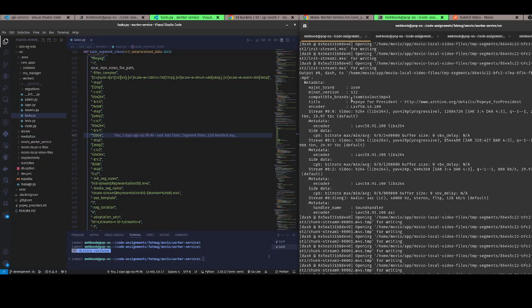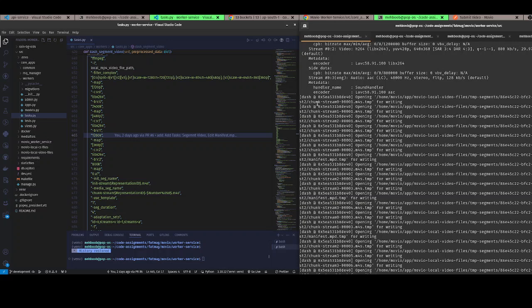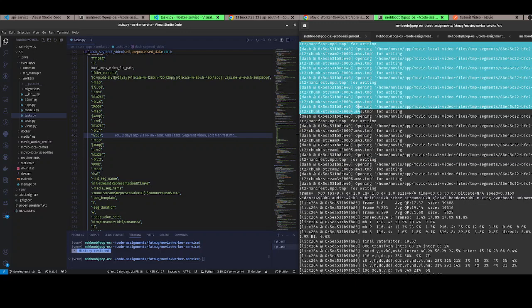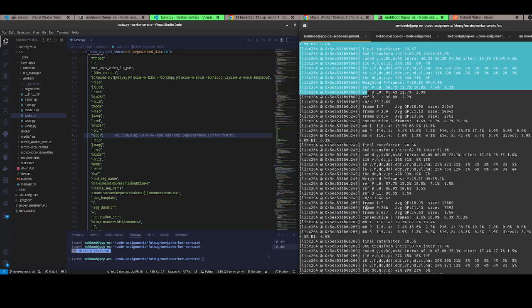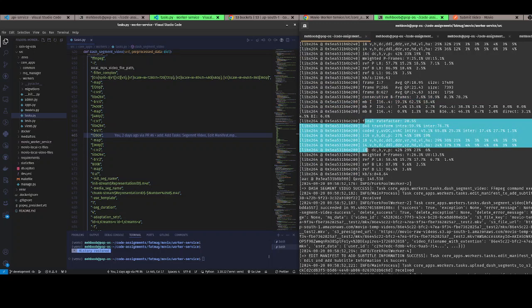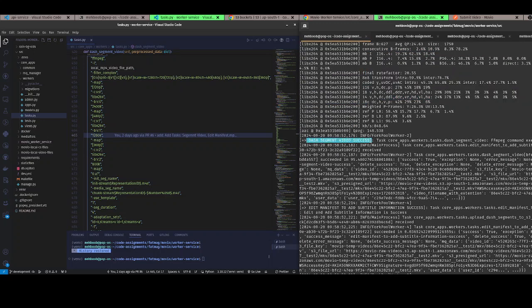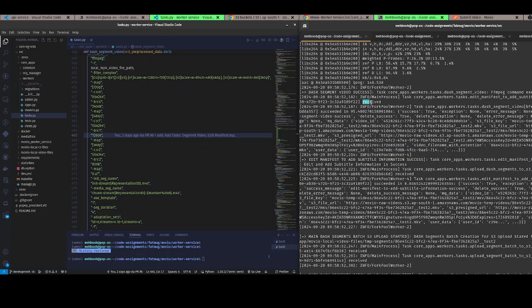In the MPD file, we structure how and where things are designed. So you see, this is how the segmentation is being done. This is chunk stream 001, and I'm not going to be very nitty-gritty in this. You see the dash segments video success, so segmentation is done. Now another task is received.